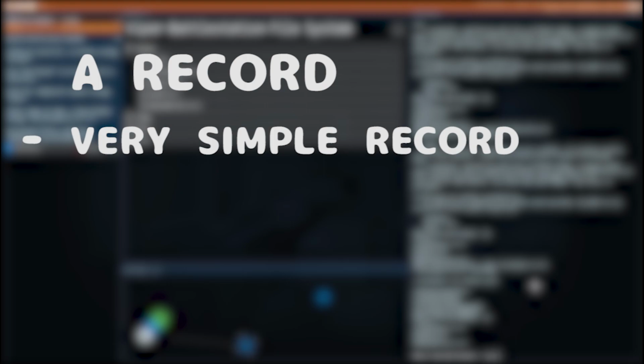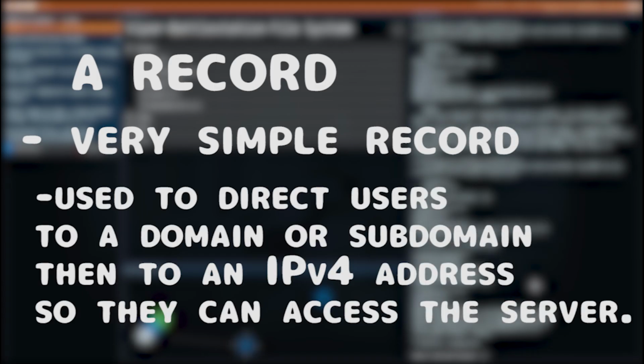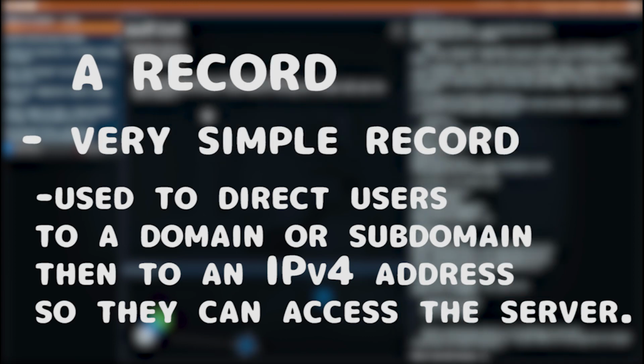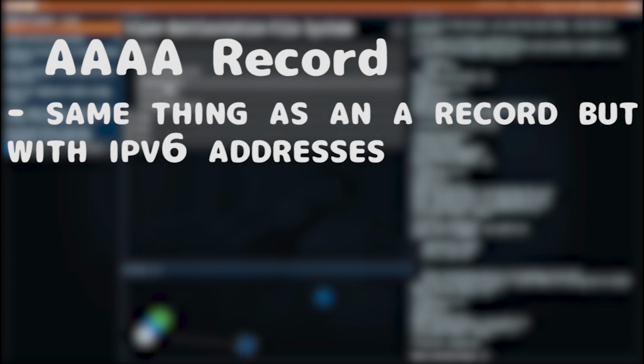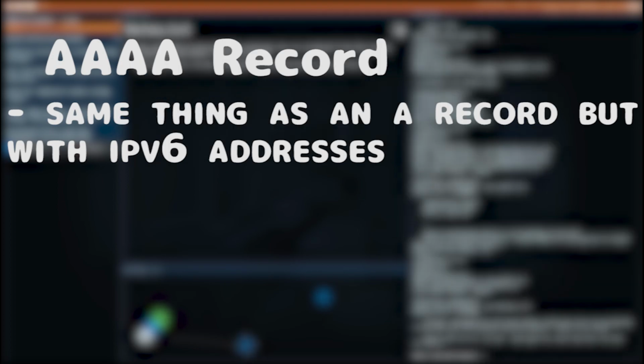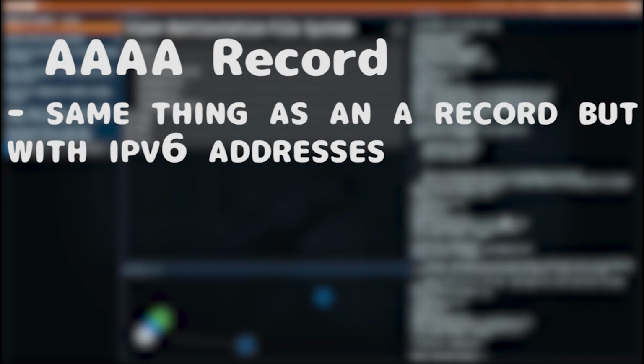So there's A records. This record type is basically the simplest of them all because it's usually the default record type most people use when creating a domain on a DNS server. It's used to direct users to a domain or a subdomain, then to an IPv4 address so they can access the server. Now there's AAAA records, which is basically the same thing as an A record. This time, instead of directing a user to a domain with an IPv4 address, it directs them to a domain with an IPv6 address.